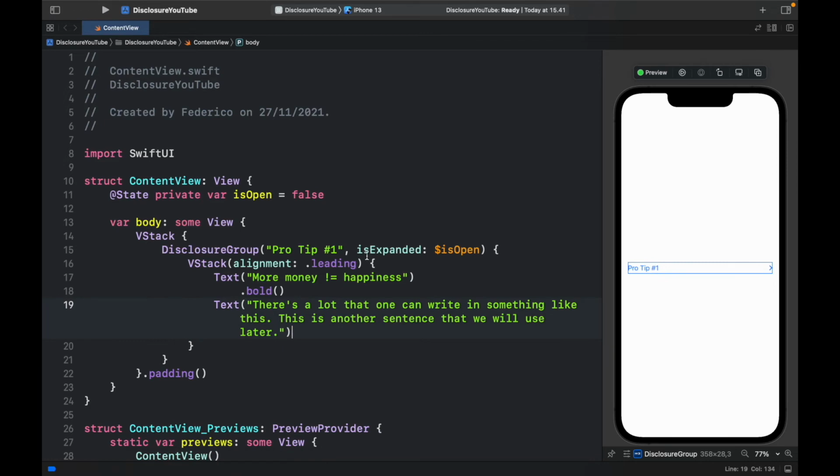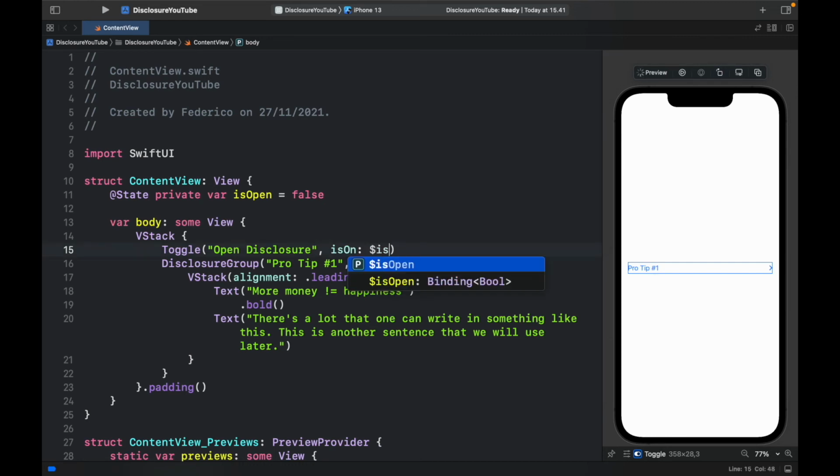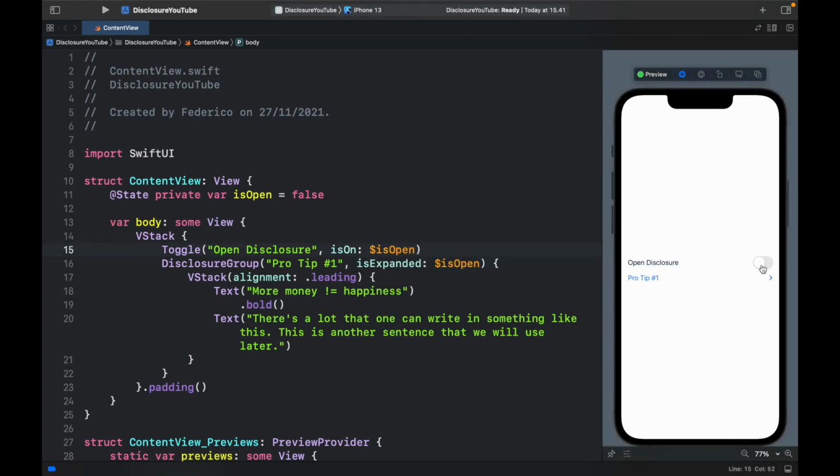I also want to show you that we can open it programmatically, and to do this outside, we're just going to create a toggle that says "Open disclosure," and it's going to be set to the binding variable of $isOpen. Now, if we run the program, we can open it up programmatically, as you can see right there. And you can attach this to as many of the disclosure groups as you want, so that's just worth considering.